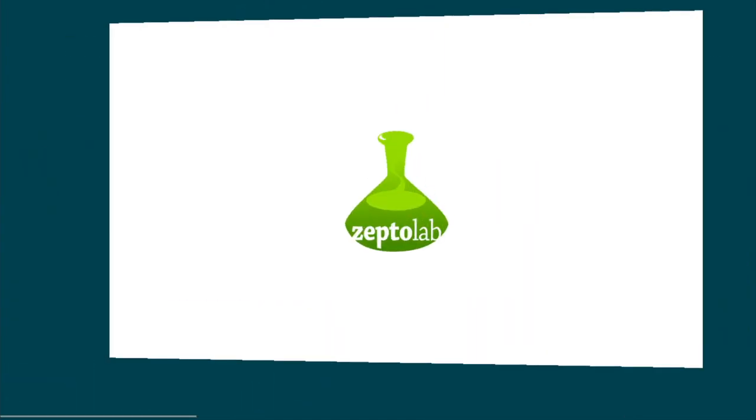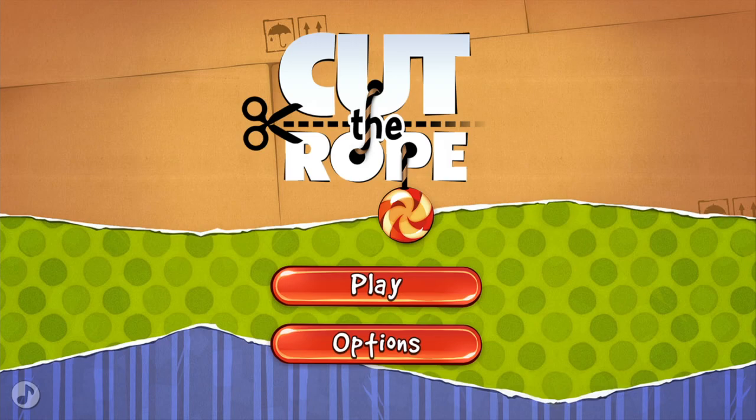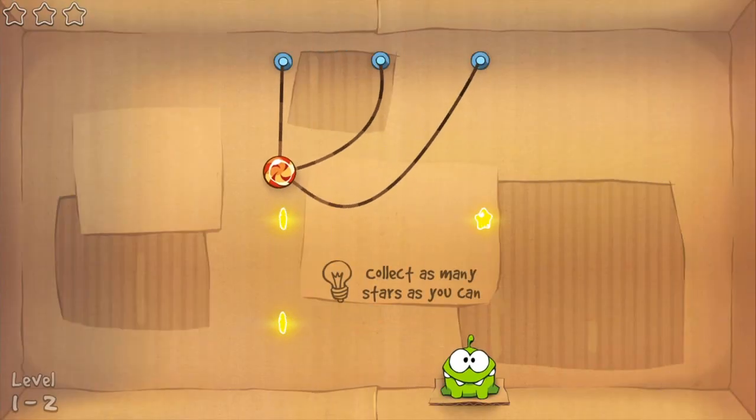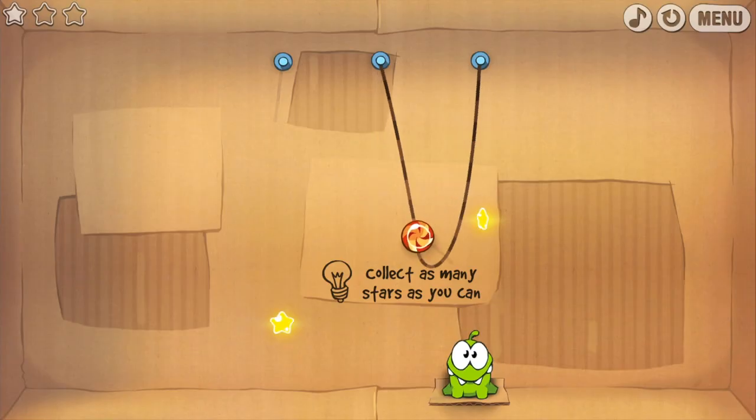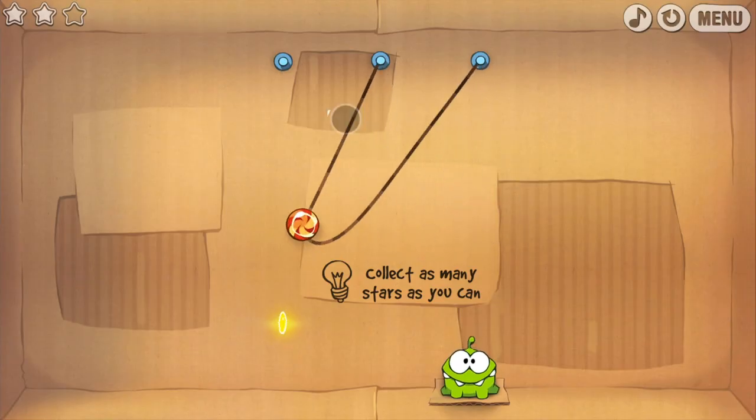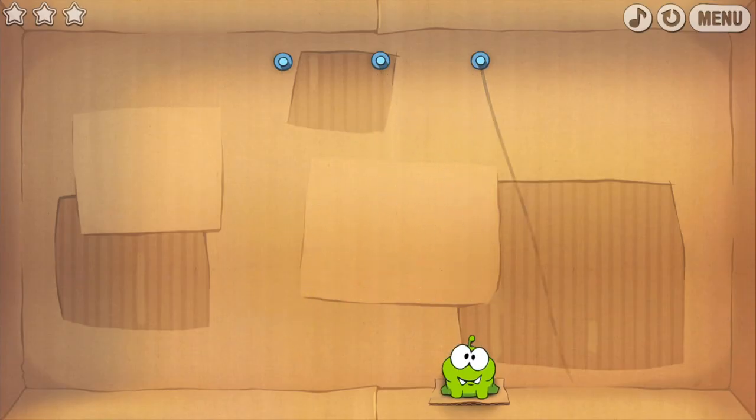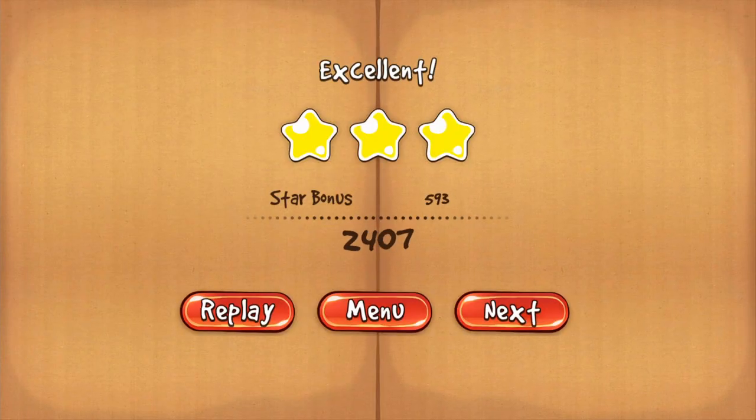Here is Cut the Rope. Cut the Rope is one of my favorite games to use with touch or mouse on any platform. And it's here in Windows 8. And it's been built using HTML5 and JavaScript. It feels exactly like a native app because it is.